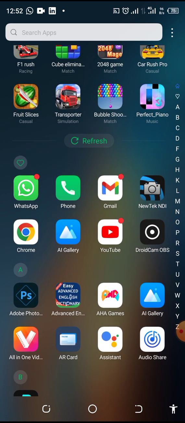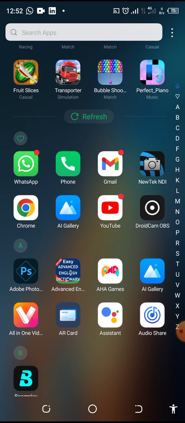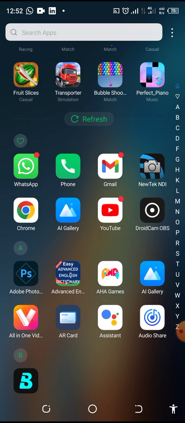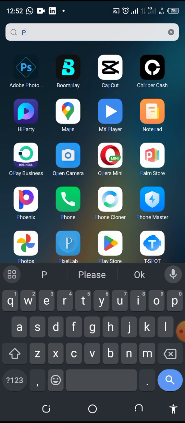Before we proceed, there are several tools we need to install for this program. Along the way, I'll be introducing us to such tools. But now, first of all, let's go to our Play Store. This is my Play Store.